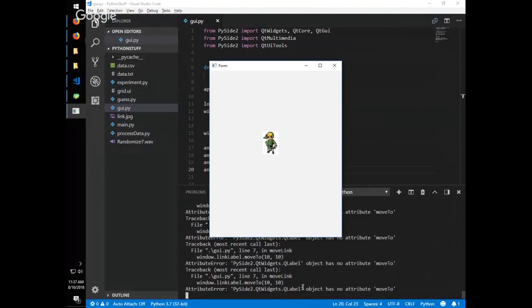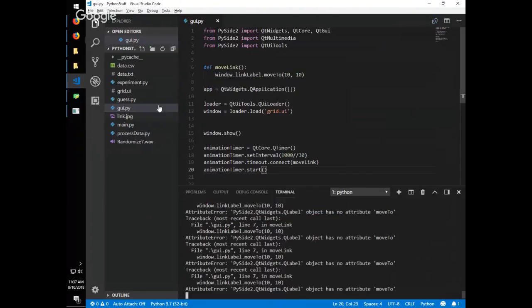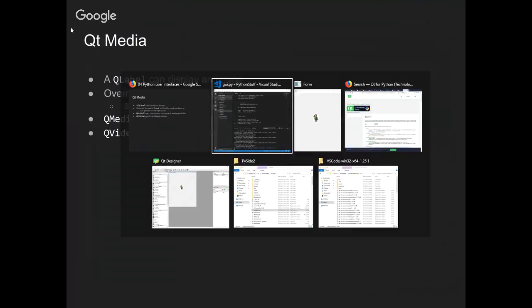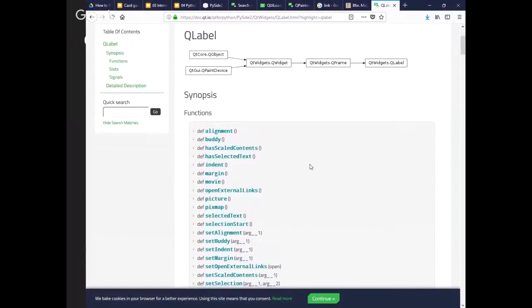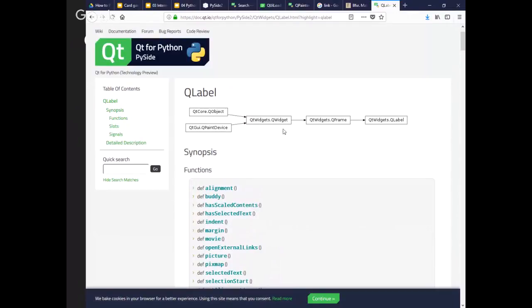Oh, and I get some errors. It says QLabel object has no attribute move_to. So I told you that I knew what it was, and I was totally wrong. So we actually have to go look it up. So QLabel is a QWidget, and I suspect that this is probably something that you could do with any widget. It's probably moving something to a new position on the screen. It's probably not specific to a QLabel.